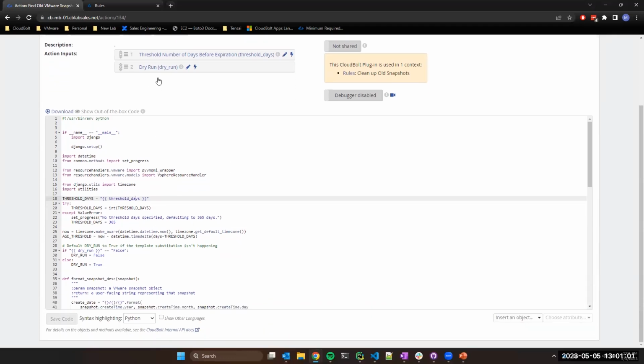There are two inputs here. The first is the threshold number of days, so we want to find snapshots that are within X number of days. And we want to give the user the capability to do a dry run. Maybe we don't want to start out of the box by just deleting all of the snapshots inside of the environment. I would highly recommend doing this in a dry run fashion first. Make sure to take a look at those old snapshots.